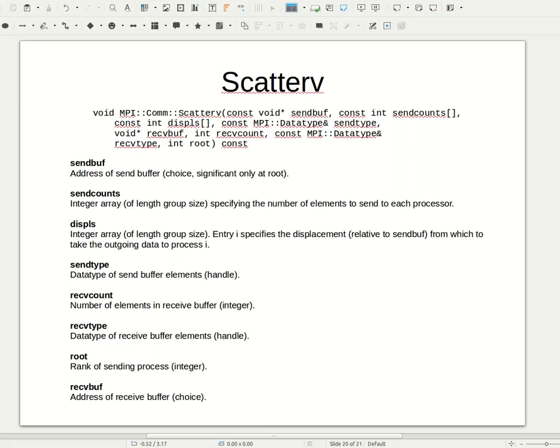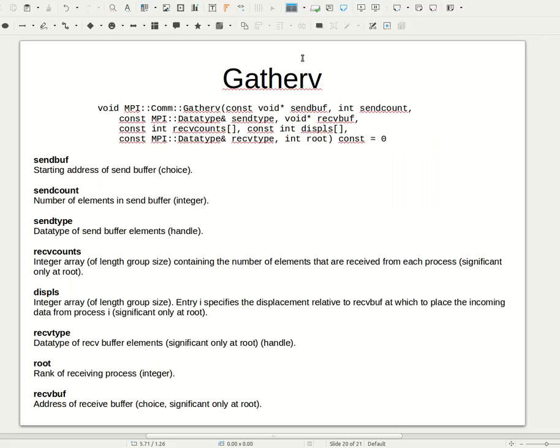So the opposite of scatterv is called gatherv. MPI also has a gather subroutine that allows us to collect different amounts of information from each of the individual processes, right? And then it also has sendbuff, send count, send type, receive counts, displacements, the offset into the receiver buffer, the receiver type, root and the receive buffer. So the syntax is kind of similar to scatterv.